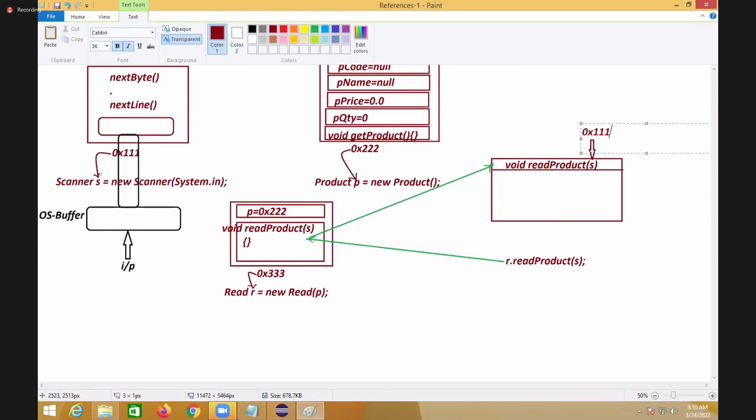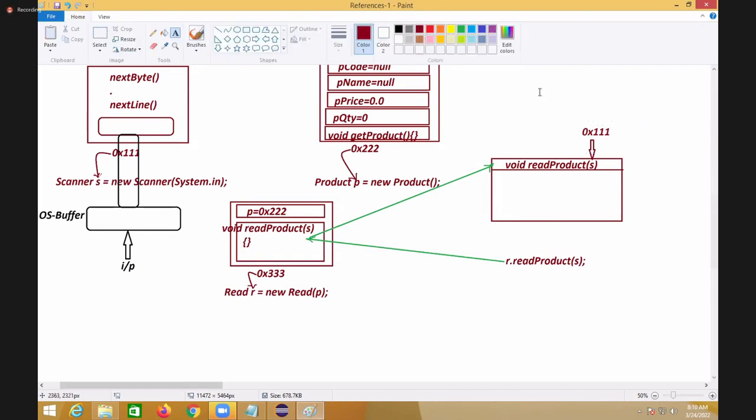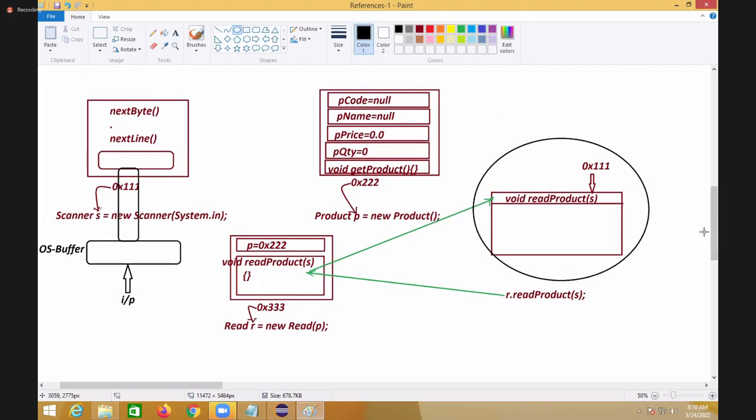What is S now? 0x111. I'm passing 0x111, and I'm passing an object as a parameter, which means an address as a parameter. That point you have to grasp. Now, this method can access the scanner object. Yes or no? Right. Now, this method can access the product object.